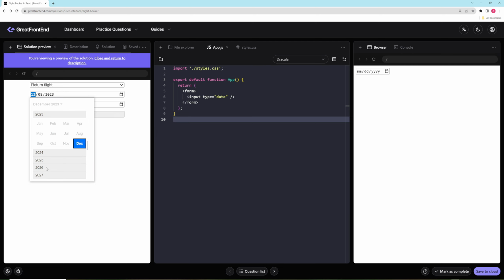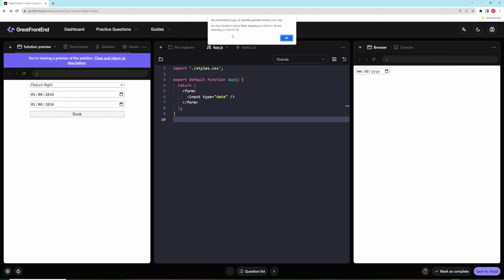Similarly, if we go to another day, let's say we go till January 2026, then we can't arrive back before then. It wouldn't make any sense, right? If we depart, then this date has to be after that, and then we're going to click book. So they tell you this little warning, and if we have the right dates, then they tell you you booked the flight.